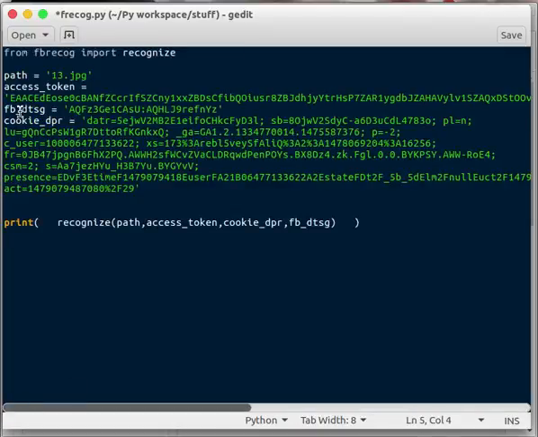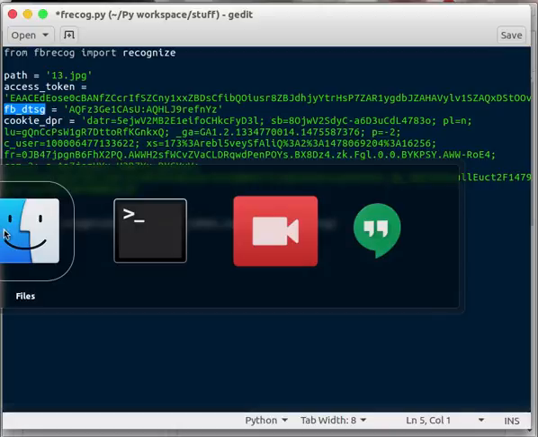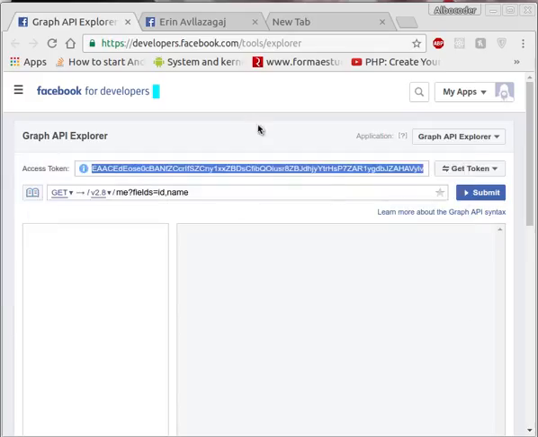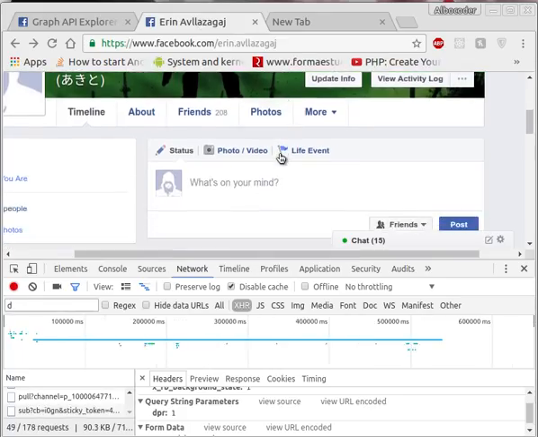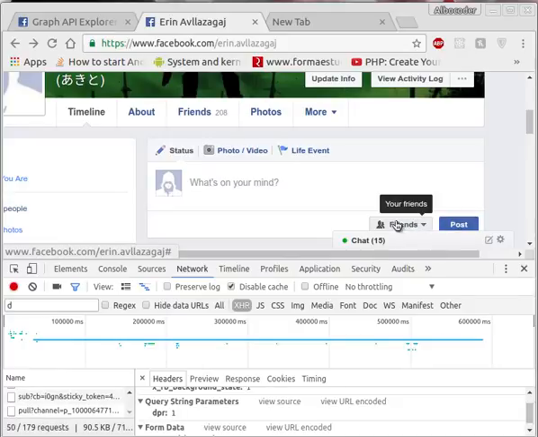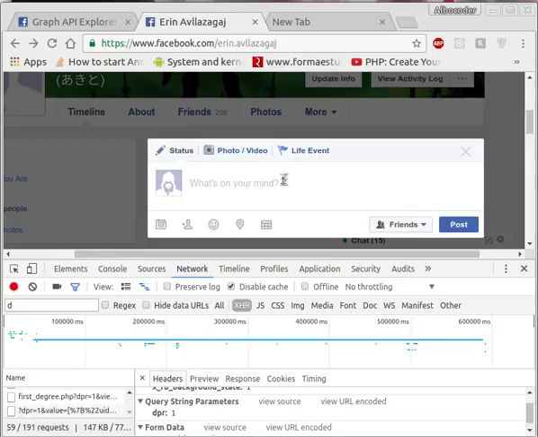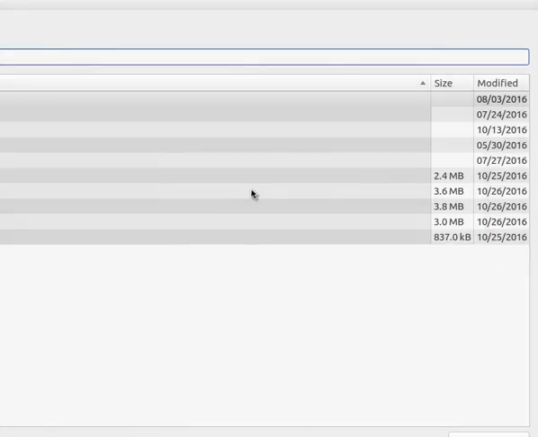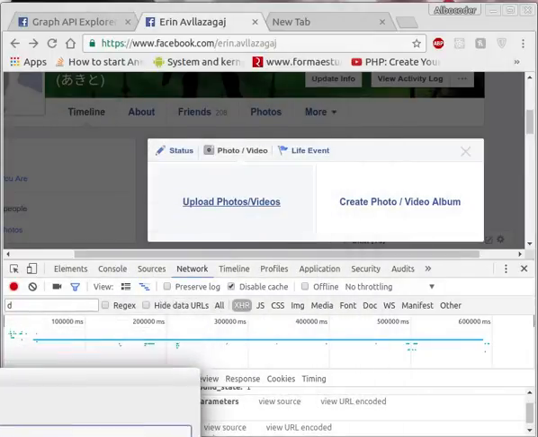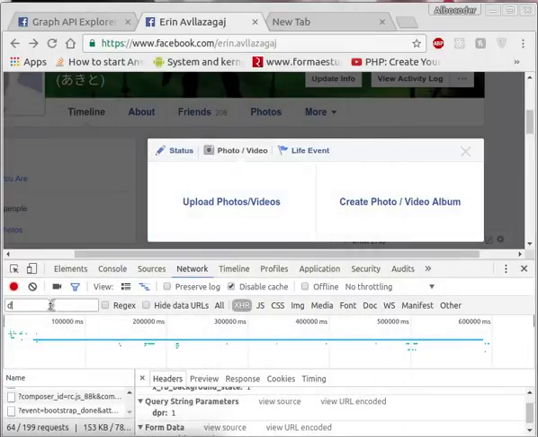Yeah. So after this one, you need the fb_dtsg. So how do you actually obtain this one? Well, it's fairly easy. All you need to do is make sure you first have this friends allowed, or maybe you can use a public, whatever. Just upload a random photo.